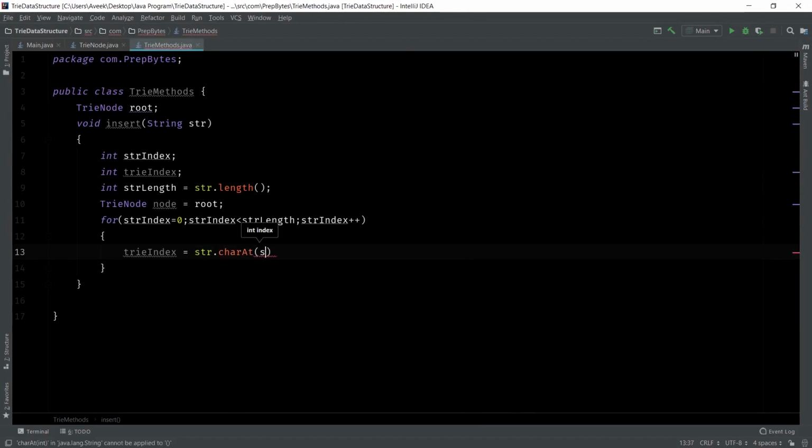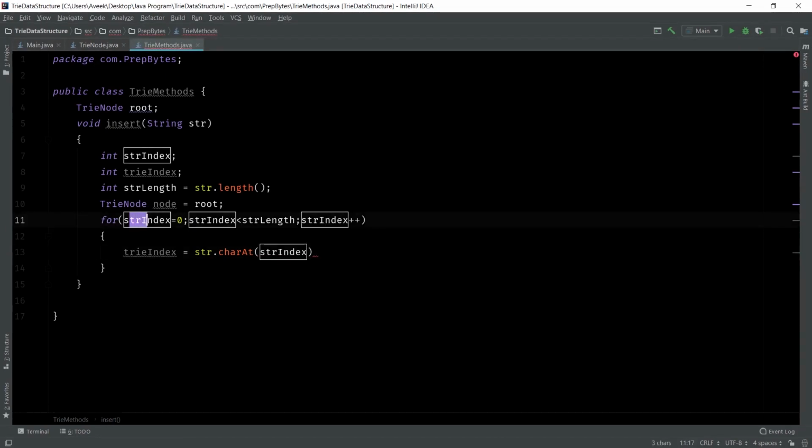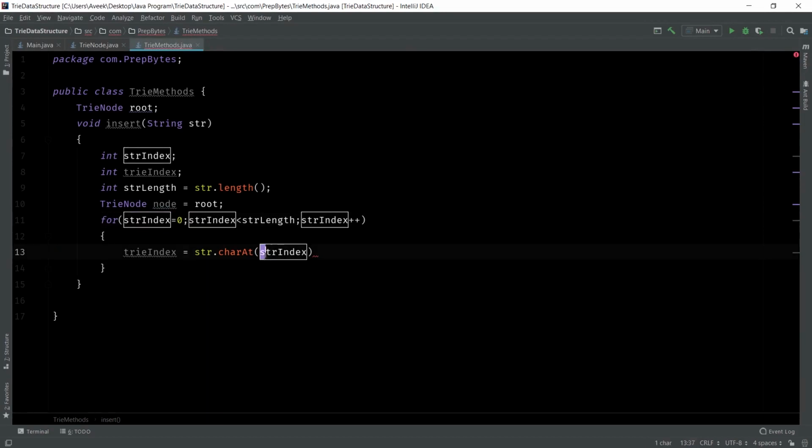at my str index. So for example abc, str index is currently 0 from this for loop, correct? Now in abc, a is at current position 0, so str dot charAt a. And to convert it into an integer, minus a. So a minus a will be 0, b minus a will be 1, c minus a will be 2, d minus a will be 3. So it is a mapping: a value will be considered 0, b value will be considered 1.